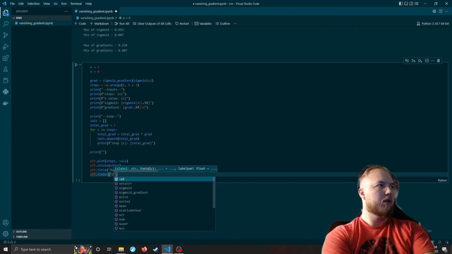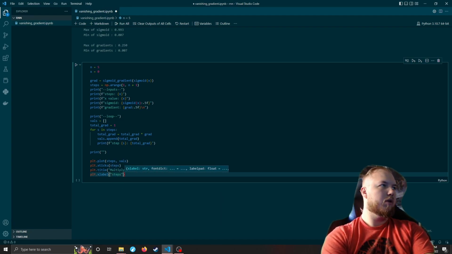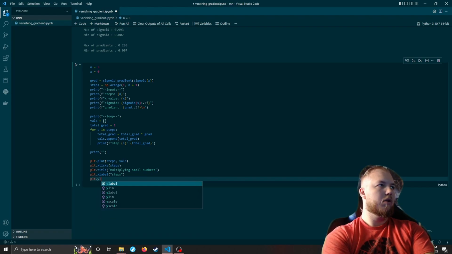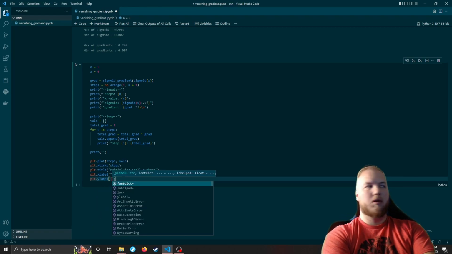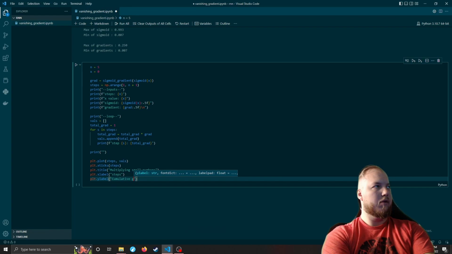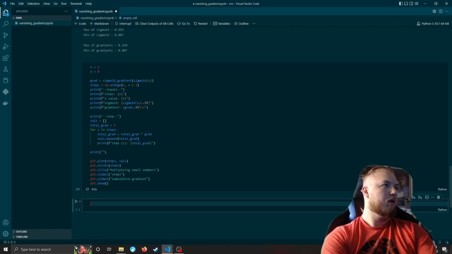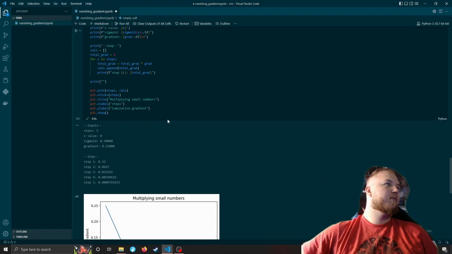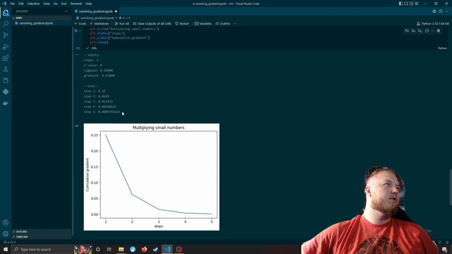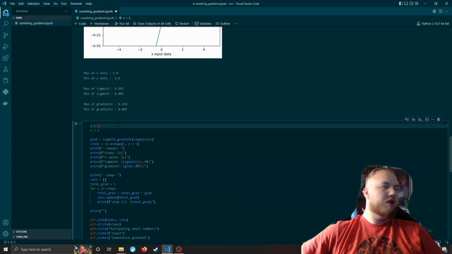X-label steps. Show. All right, let's check this out. We have 5 steps. X value starts at 0, sigmoid is 0.5, and then check this out. Our gradient gets smaller and smaller and smaller. Let's try changing our number of steps.